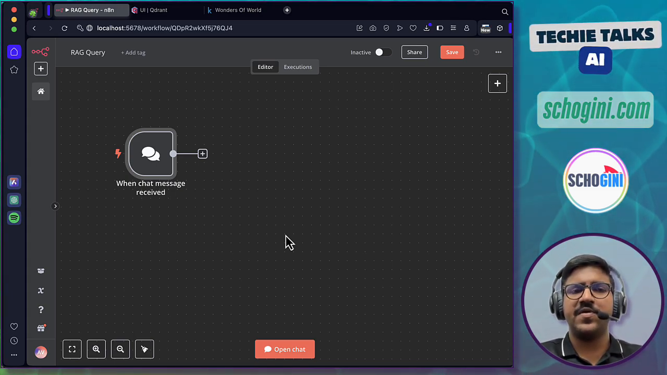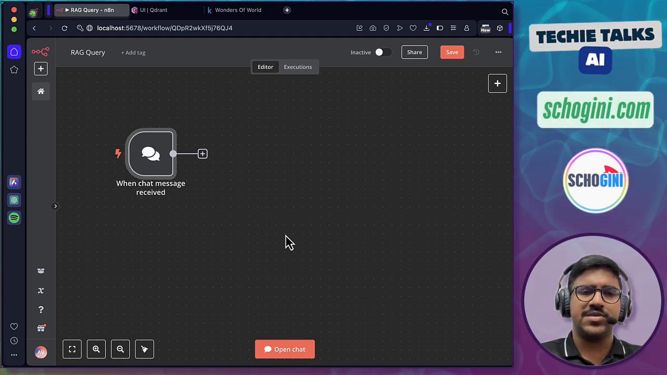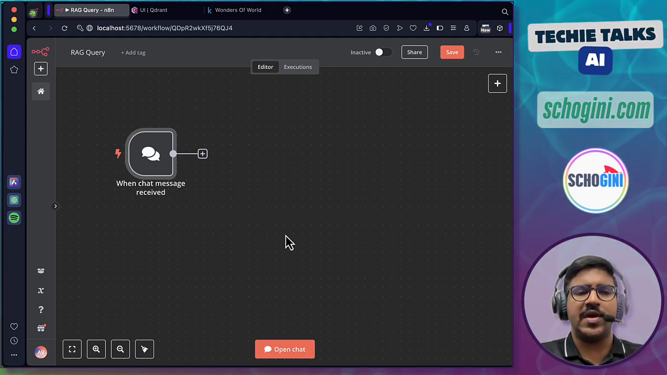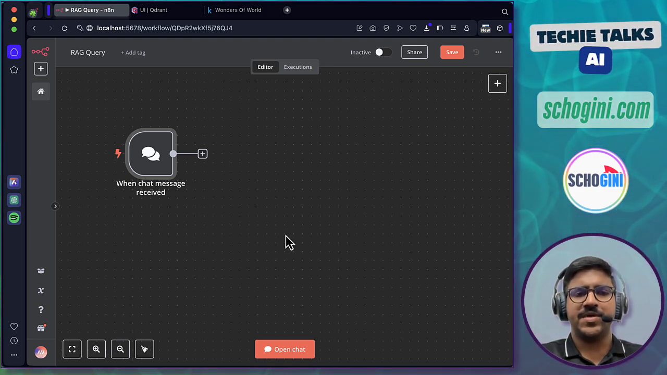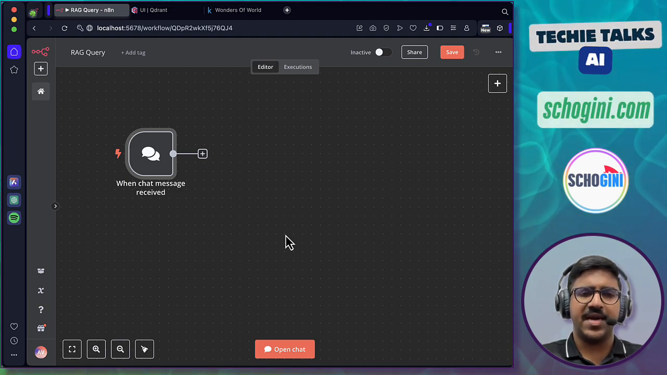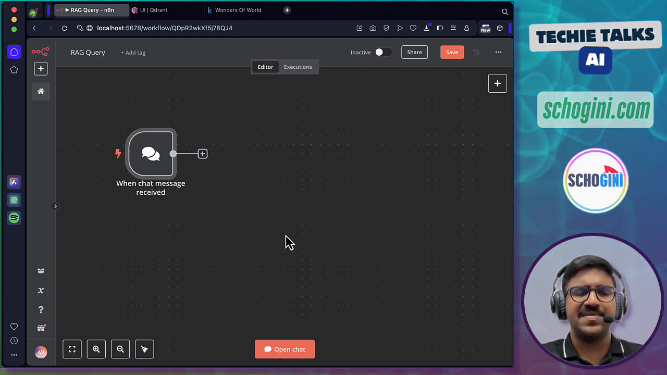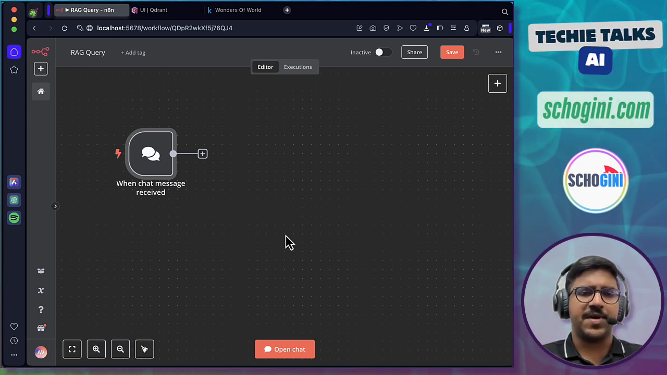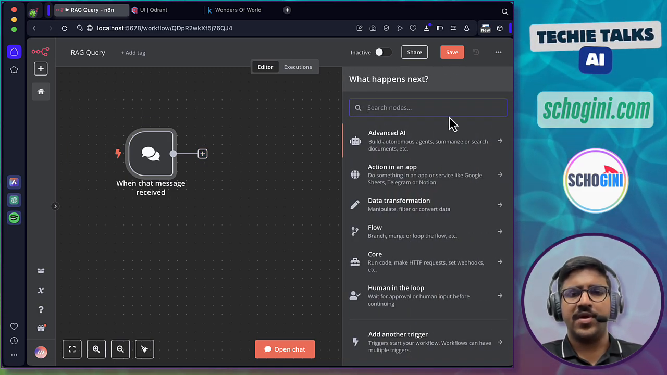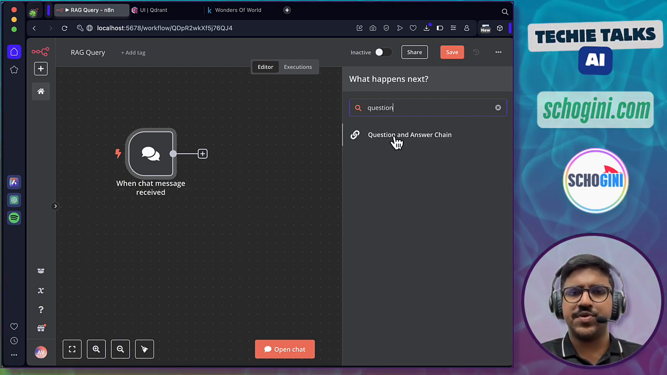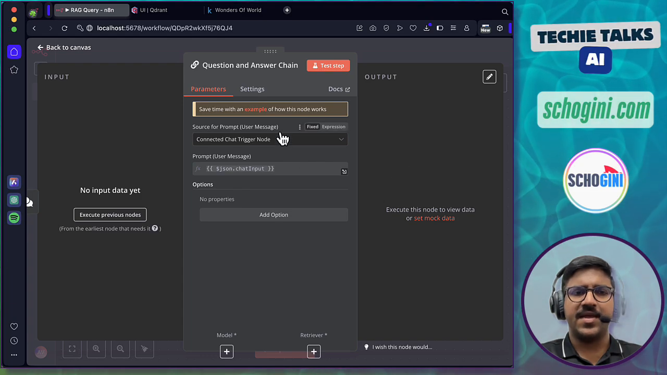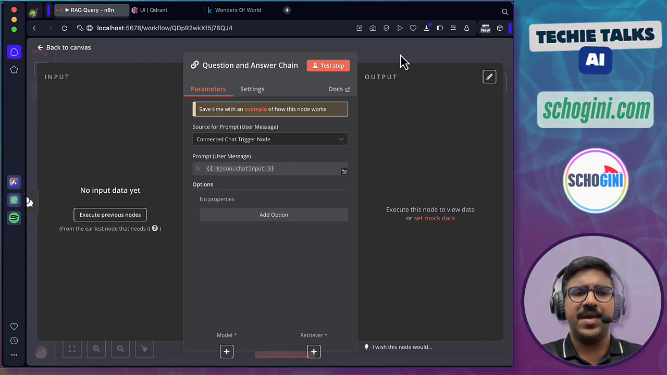There are multiple ways using which you can do that, even using an AI agent. So in the next video we'll be seeing how we can perform that operation using multiple nodes. So we'll see the different ways using which we'll be able to query the data within the Qdrant data store. But let me just show you a very simple way of doing that in this particular video. So here we'll be going for one question and answer chain. So just search for question and answer chain, and here this is the node that we'll be using.